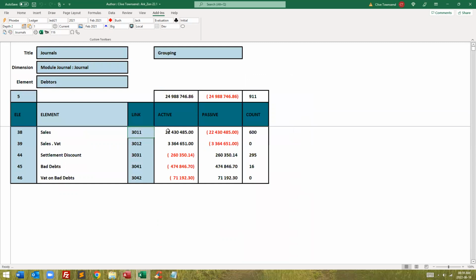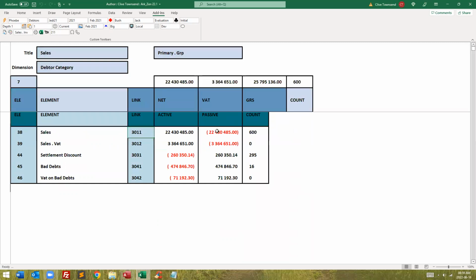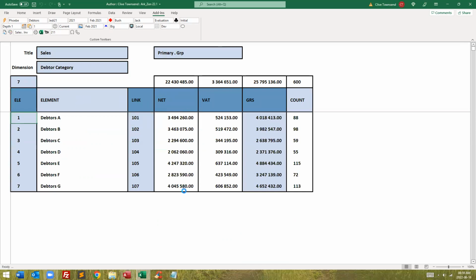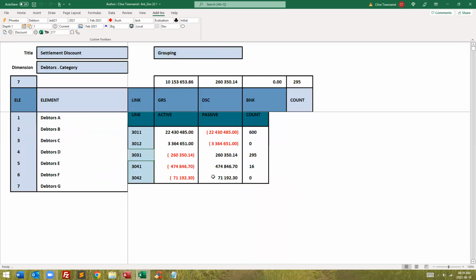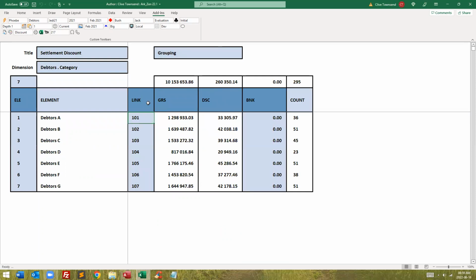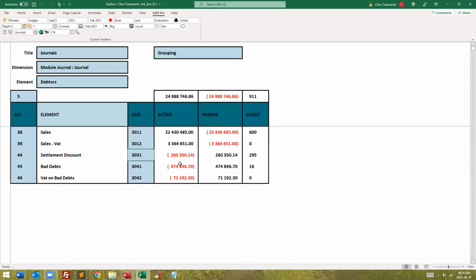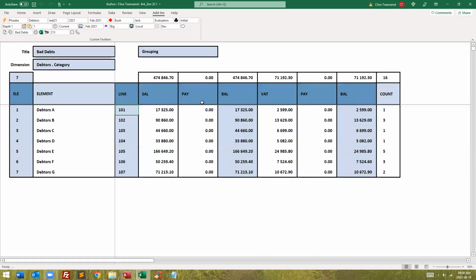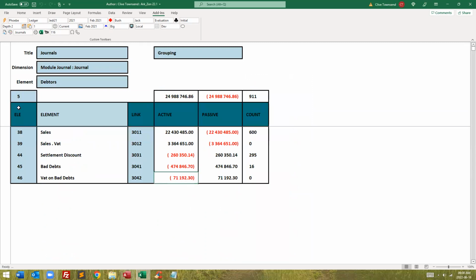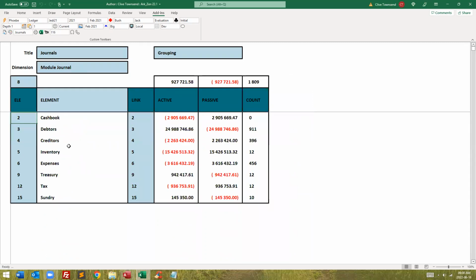And there's my sales number there, 22,331. So as I say, 22,440 and 3364. Those are all balanced. Now I can go to my settlement discount. There's the 260, and you can see the journal entry here. So the journal entry here is 260, and I can click on my bad debts. We said that 474. The VAT on that is 71,172. So there's the 71,172, and I can do that for all these wherever I go.